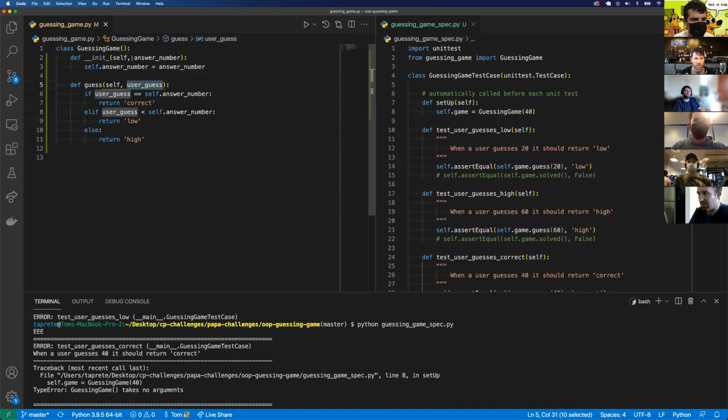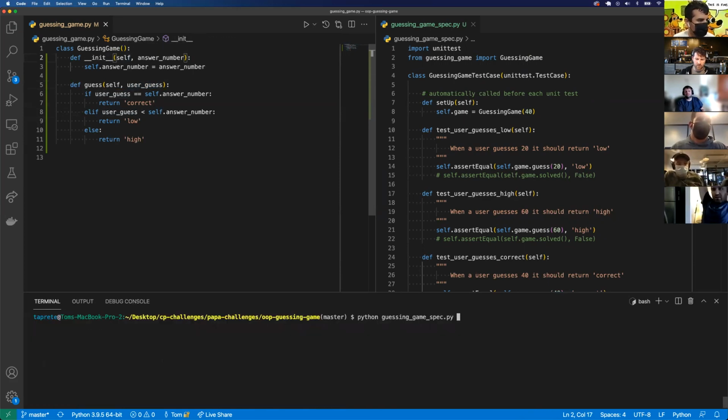Hey, Tom, I think you're missing an underscore on the init method. Oh, there. Yep. Thank you. Thank you, Ankur.